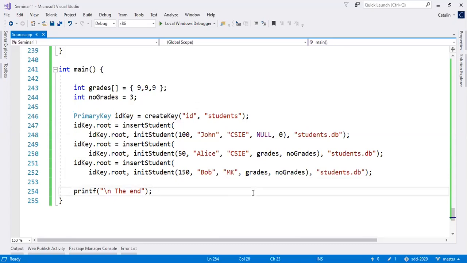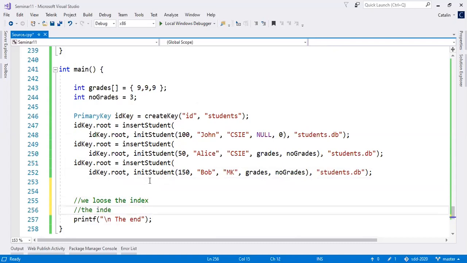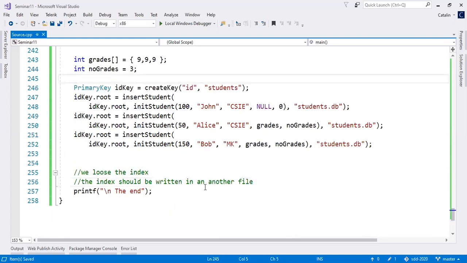Okay, so here the file will grow, but we will have each time only these students which we add in the last session. Okay, so let's say here we lose the index. The index should be written in another file. Okay, and here you need to restore it because otherwise you lose it. So you will rebuild it each time and you will know only about these ones.